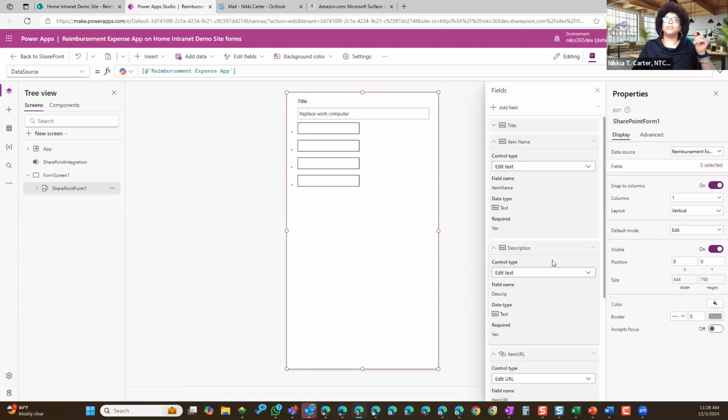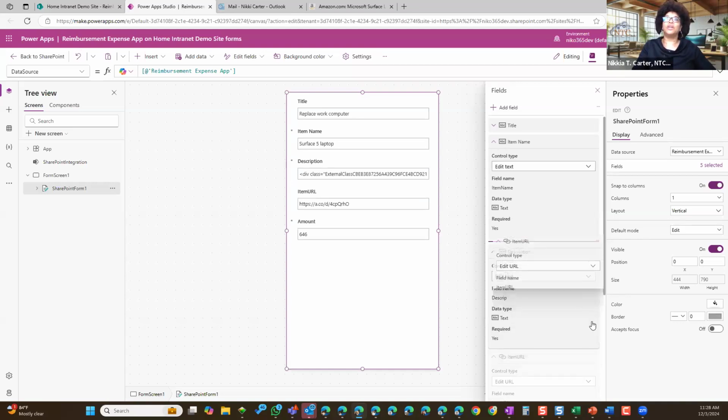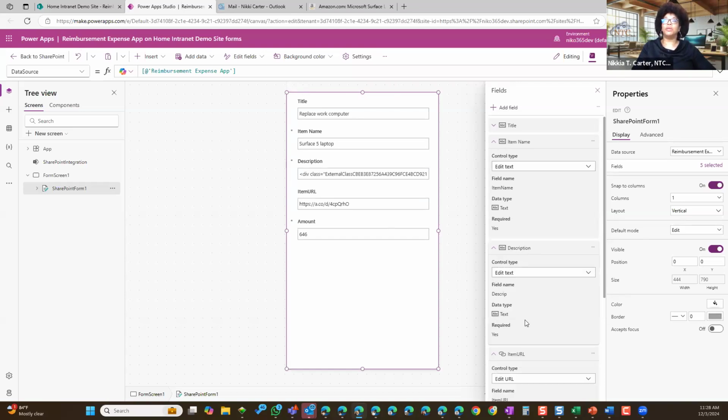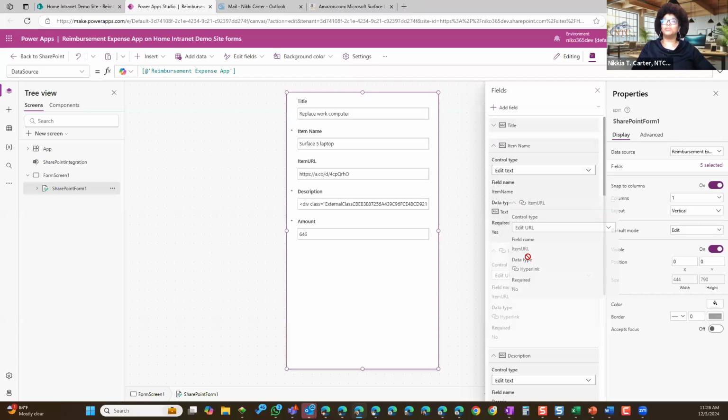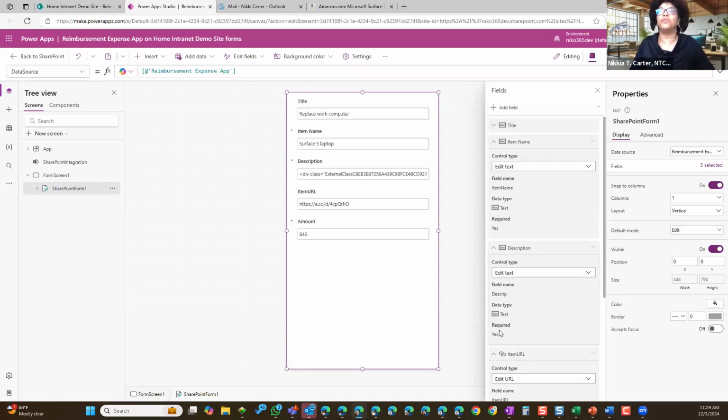Now I added them in a specific order, but I could always change things around so that, like, maybe I want the URL to be above the description. I can just grab this card from this flyout window and move it up, and then it would be above the description, as we see here. But I don't want that, so I'm going to put it back where it was.